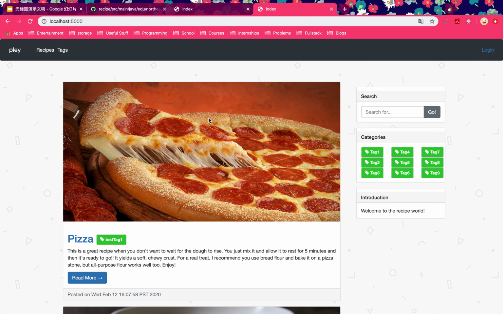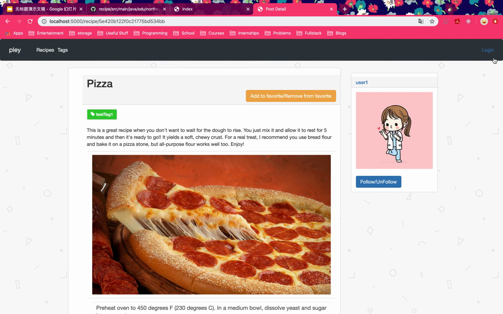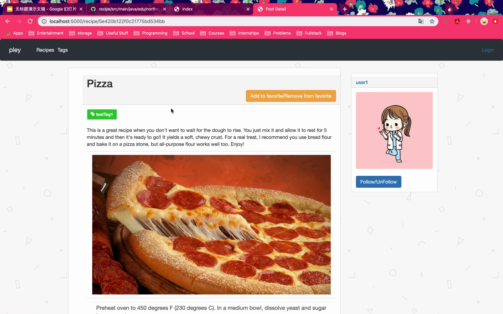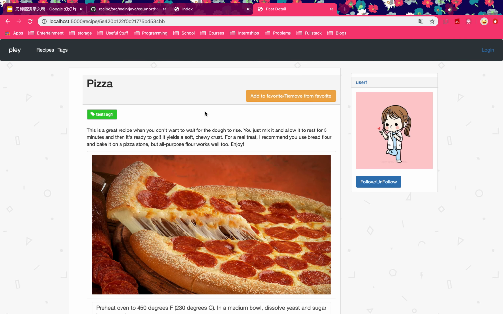Sorry, I forgot to log out. So on the top is the nav bar. As you can see, wherever you are, the nav bar is the same. When you click on the title or the read more button, it will redirect you to the pizza page. Here's the user information, the thumbnail of the user. You can follow him or not, and you can favorite this pizza, and see the tag of this recipe. These are the contents.